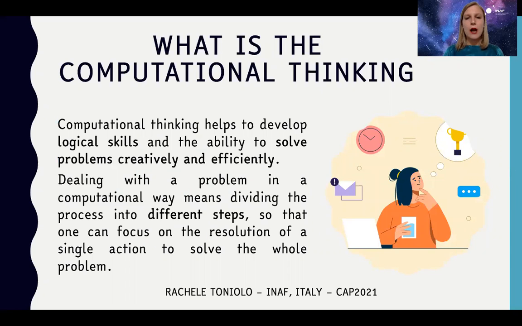Computational thinking is one of the expertises needed to face the challenges of the 21st century. In fact, it helps to develop logical skills and the ability to solve problems creatively and efficiently, qualities important for future citizens. Dealing with a problem in a computational way means dividing the process into different steps so that one can focus on the solution of a single action to solve the whole problem. Let's now see how this development can be done.